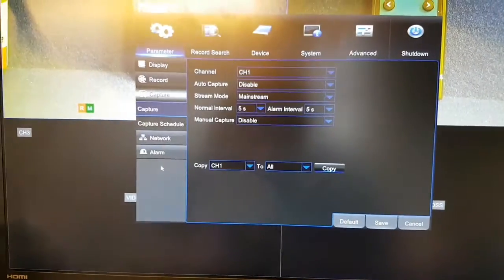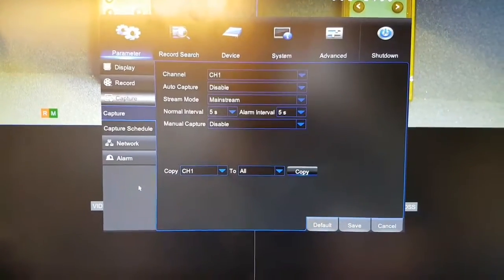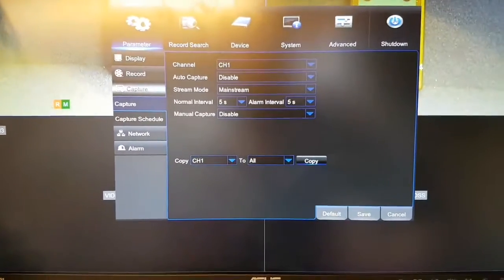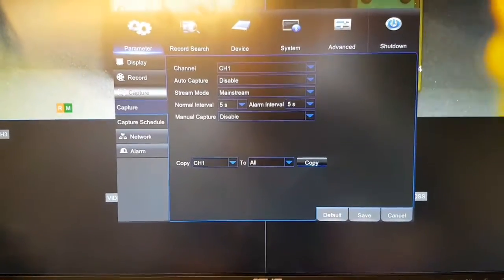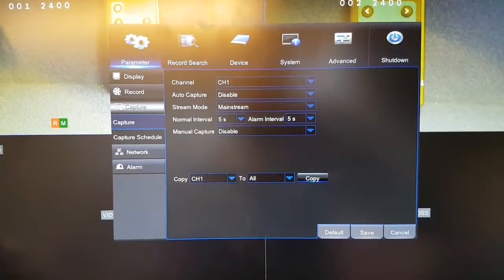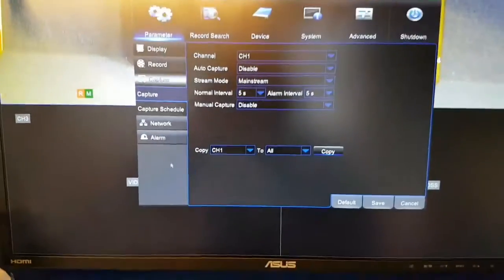Capture is an option where you can make the machine capture pictures in some kind of time frame. 5 seconds picture, 5 seconds picture. Maybe you can use it. It's not an option I have used before.